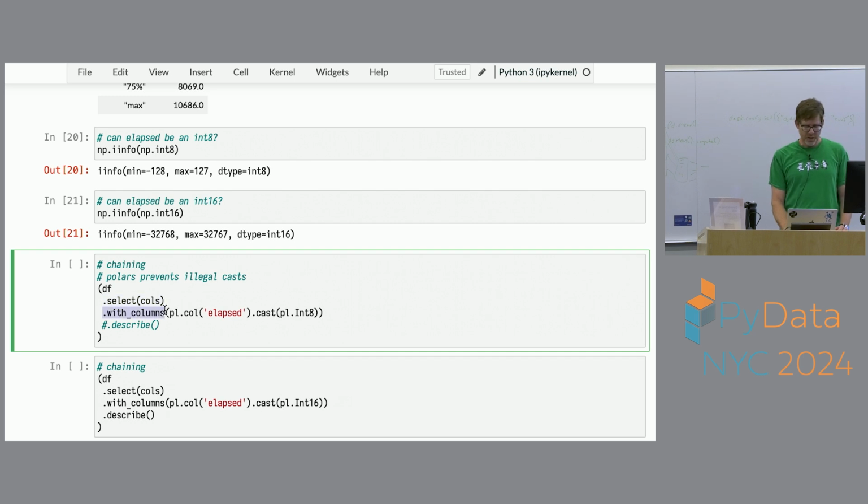Okay, and then I'm going to say with_columns. With_columns is also a context here. With_columns is similar to the assign method in Pandas. The assign method will update a column or create a new column. With_columns does the same thing. So we're going to select the columns we want, and then we're going to say with a column called elapsed. Note that this thing in here is an expression.